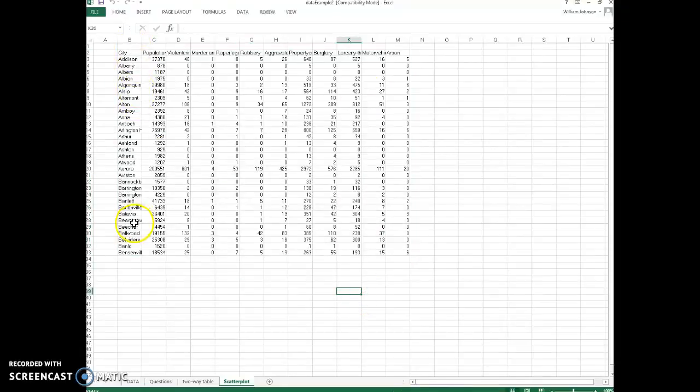All right, categorical. I'm not going to deal with it in this video. Check out the other ones for how to deal with categorical. But for a scatter plot, we just need numbers. So let's pretend I was relating the population of a city and thinking how does the population affect, let's say, the amount of burglaries. So I'm going to highlight the burglaries.